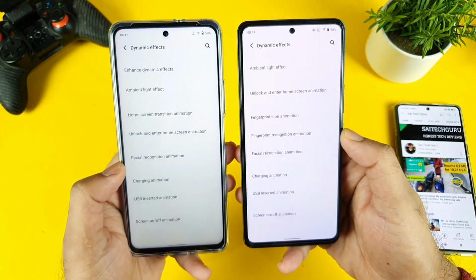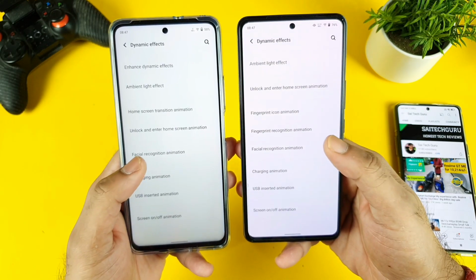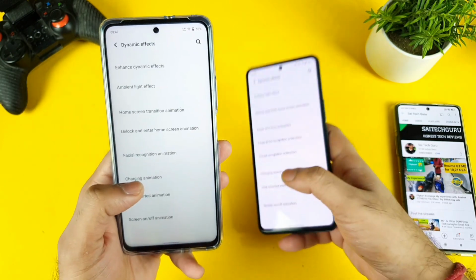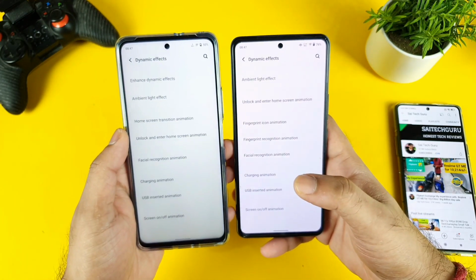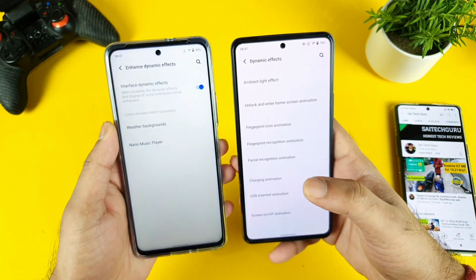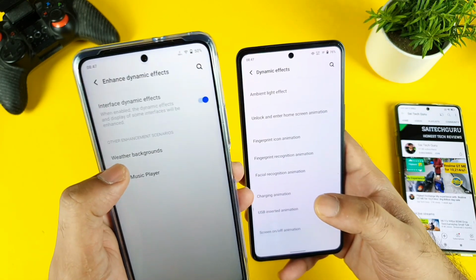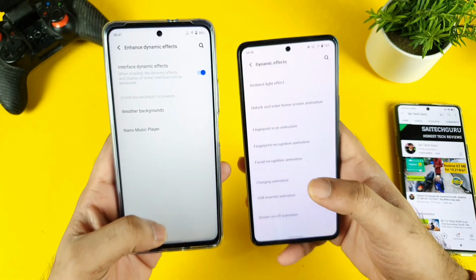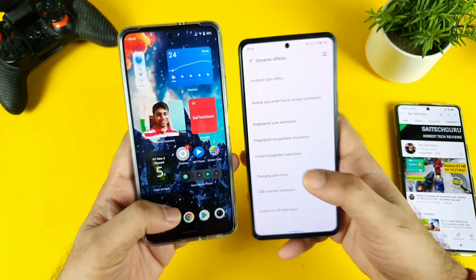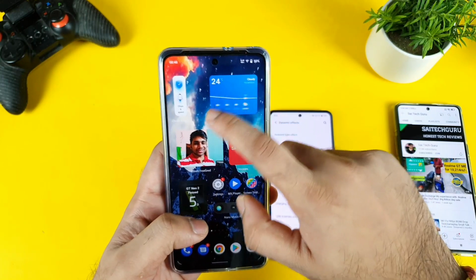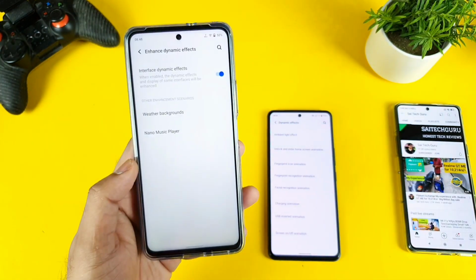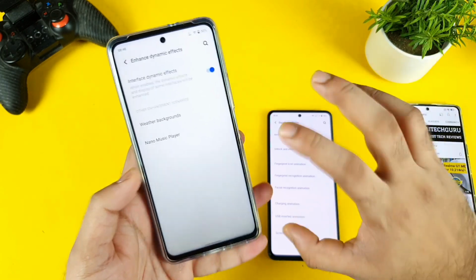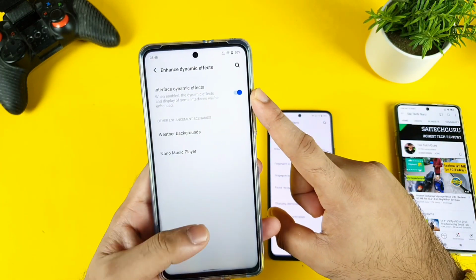Let me open. So now you'll be able to find them side by side. Most of the options are completely the same. So what are the differences? You will be able to find two differences. One is enhanced dynamic effects, as you can see, which has the weather backgrounds and the nano music player. These two options got enabled in this FunTouch UI 12, which is fantastic in terms of the implementation. The widgets and the applications, everything in the background works perfectly fine in terms of real-time data. That's kind of good. That's the one thing which got enabled.